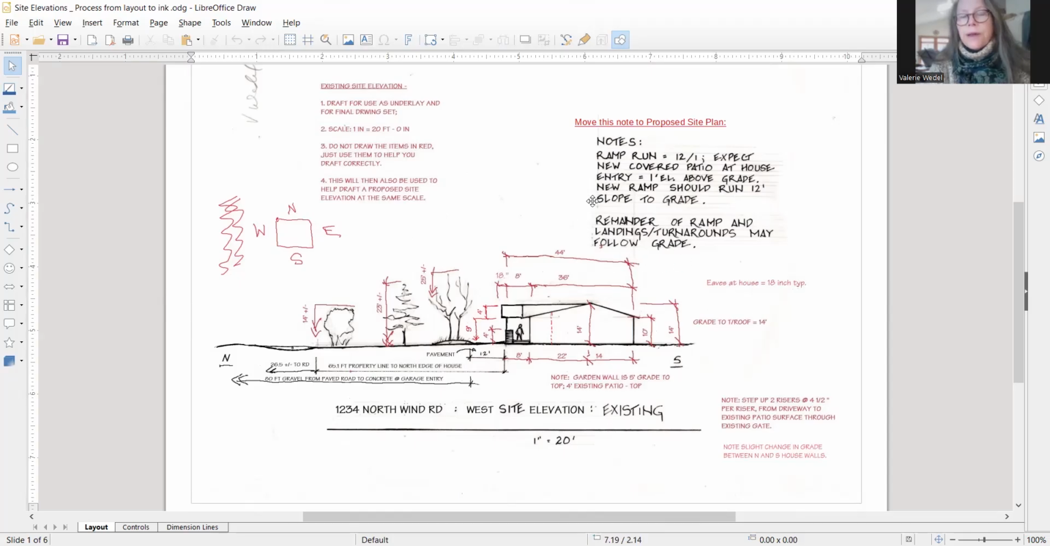This note, I usually suggest you need it when you're penciling this all out, but it probably is a better note to put on your proposed site plan. And you'll see why as this drawing continues. But there's going to be a new ramp that will be 12 feet long. The new patio is going to be 1 foot above grade. And then the ramp is going to run down to grade and then follow grade. There's going to be some kind of ADA pathway, ADA compliant surface all the way to the paved road.